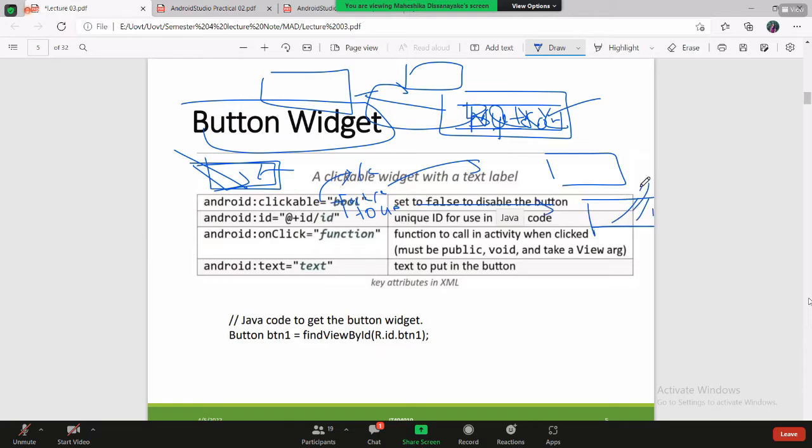That means this appeared, and in this case this button disappeared. So by using this clickable, you can change the enability and disability of your button. Okay, then the next one is Android ID.